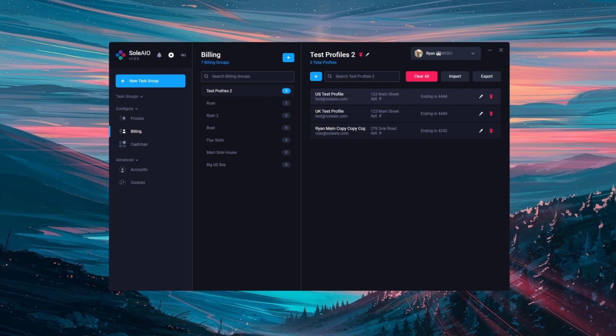You can also use the search function within both a billing group and the billing groups list. If I want to search for a specific profile within this billing group, I can use this one on the right to say search for the US test profile here. And I can also use the search billing groups function on the left to search through these lists if I want to be able to add, duplicate or delete specific profiles from within a specific billing group. I can do so here.